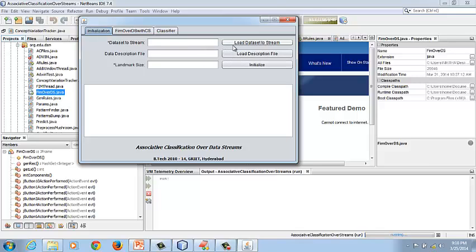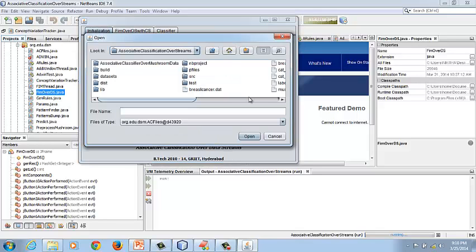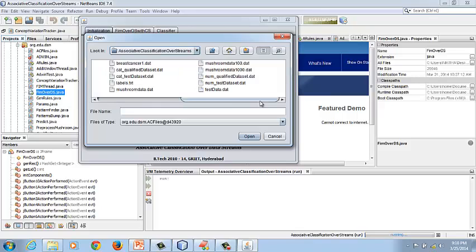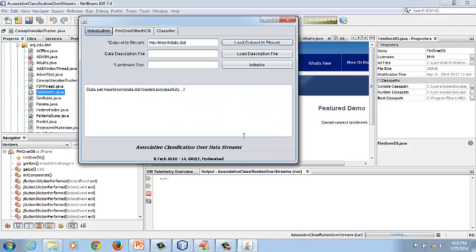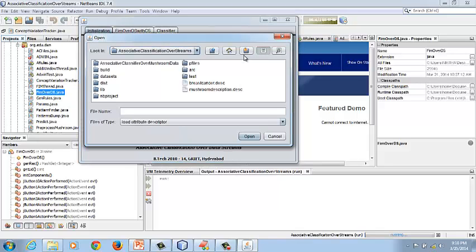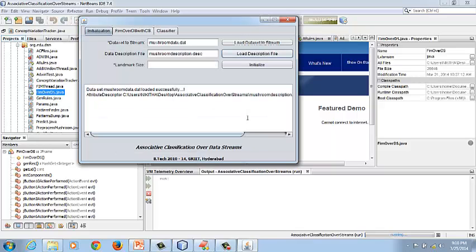In the load data stream, we have to load the data set, since we have to consider streams of data which represent a large set of data. For example, here we are considering the mushroom data set. We have to open the mushroom data set. Mushroom data set is a huge data set from the UCI repository with 8,127 records in it. And then we have to load the description file of the data set we have loaded.